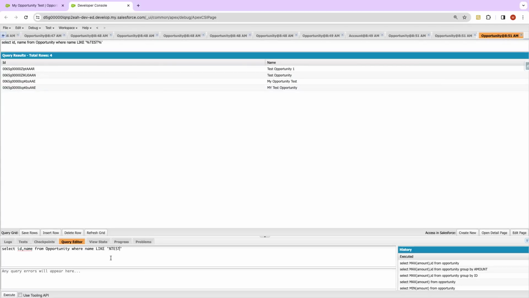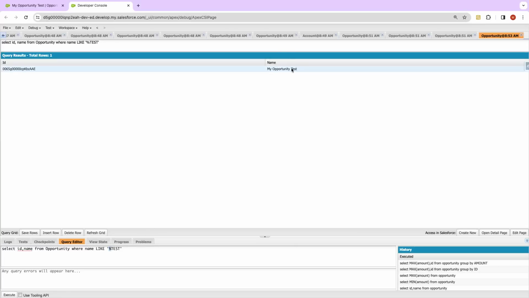So this is how you search a particular keyword. Now, if I remove the percent symbol from the last, it will only fetch the opportunities if this percent symbol is in the beginning. That means it will only fetch the opportunities which end with test, whatever is written before that. If I move it from the front and put it on the last, then it will fetch all the opportunities which start with test.